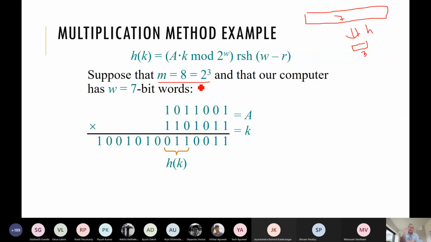So our table size, our array size, is 0 to 7. So anything we have needs to be converted into 0 to 7. Now we choose A. A is a constant we can choose. So we are choosing A, which is W bit, which is 7 bit. Okay, now what is our hash function?